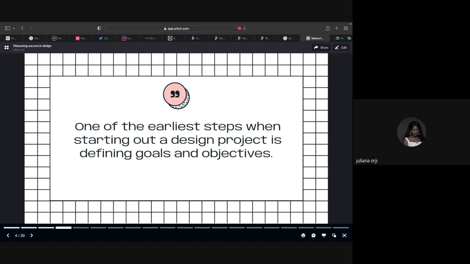Okay, so one of the earliest steps when starting out a design project is defining your goals and objectives. Now, a design project with set goals helps to give the design team, or you as a designer, a sense of direction. So that way you can know where you're starting from and what point you're trying to reach. Now, these goals could be based on user needs and it could also be based on business goals. You'd want to, however, break down these goals into units you can measure.